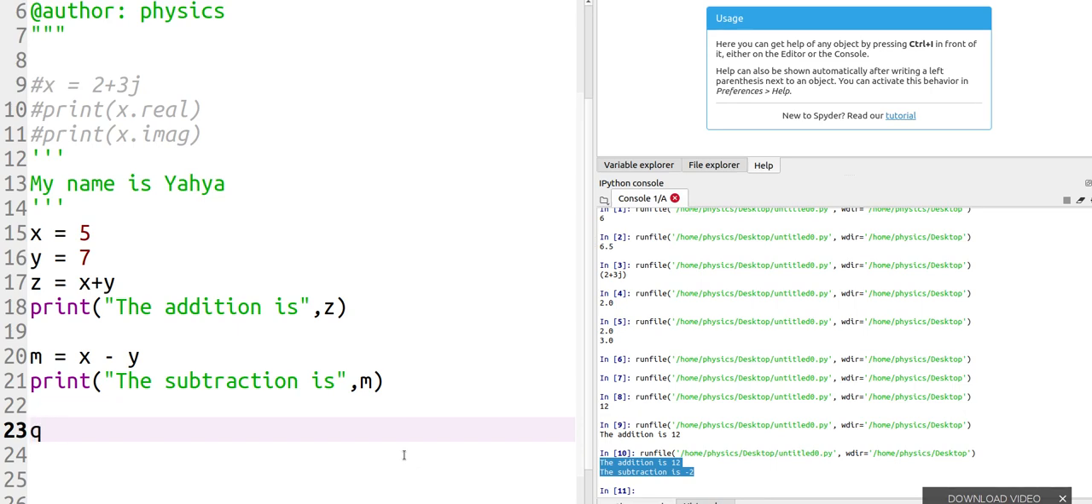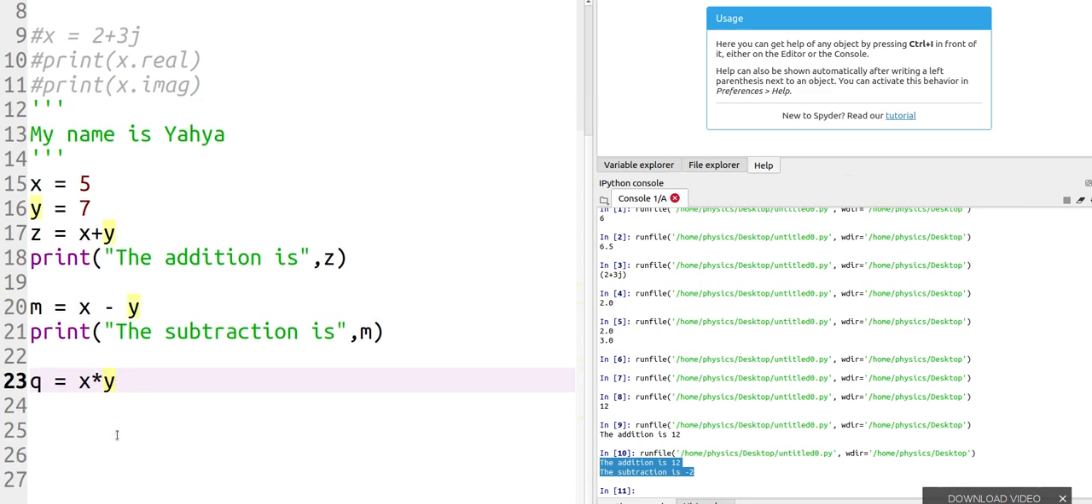Let's use q for multiplication. So q equals x star y. If you want to add in Python, you use the plus symbol. If you want to subtract, you use this dash symbol. If you want to multiply, you use this star. So q equals x star y means q equals x multiplied by y.